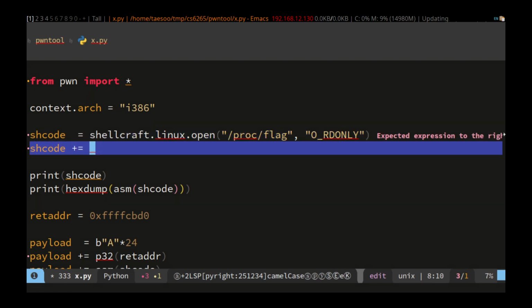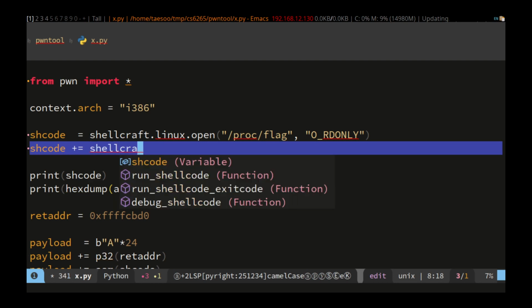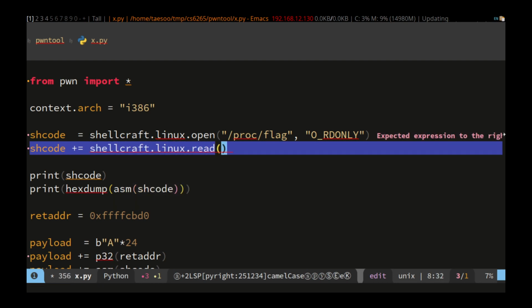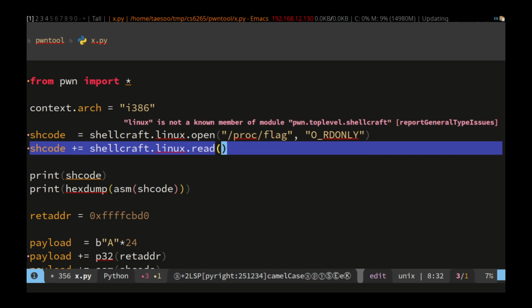Because we just successfully opened the proc flag to the file descriptor 3, which is contained in the EAX register, right? Next task is just read those files through the file descriptor. Similarly, you can do Linux read. What would be the first argument? You can do constant 3, or more universally, you can do EAX. If you provide this EAX, then they pick up the register, start reusing the value inside the EAX.